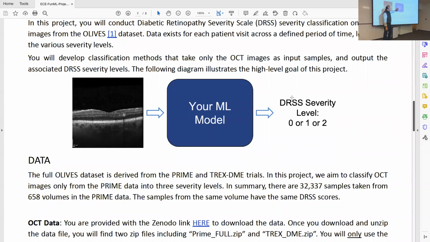This is what you need to do. Come up with the classification one. So it's simple enough, but at the same time, the data is really, really hard. Don't wait until March to do this.